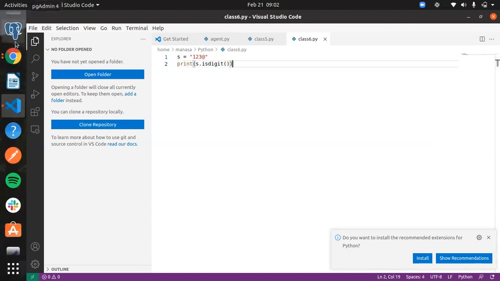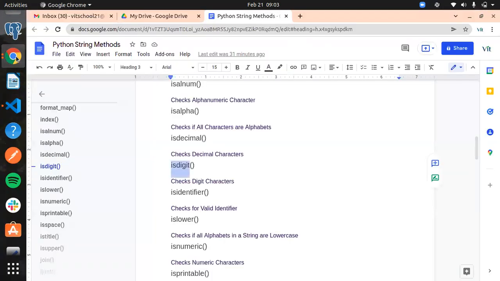Just to check, for example, based on a requirement, we have some OTP, right? We are going to get an OTP, and in the OTP, we are going to get all digits. In such scenarios, we can use these methods.